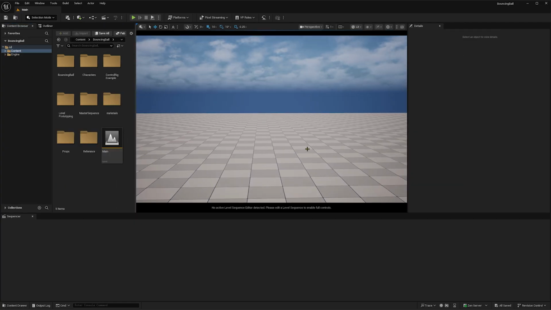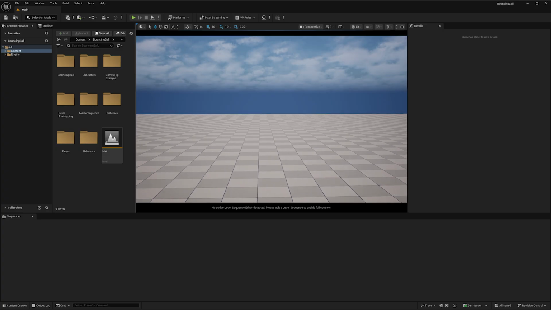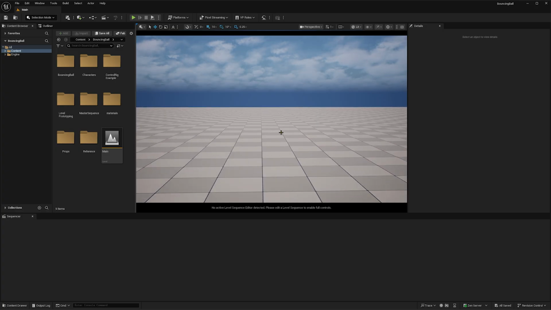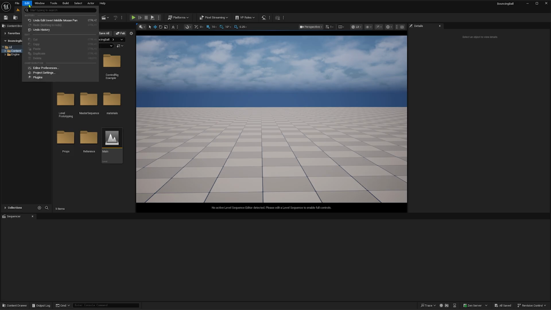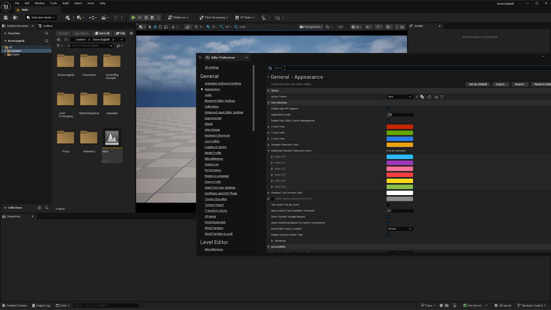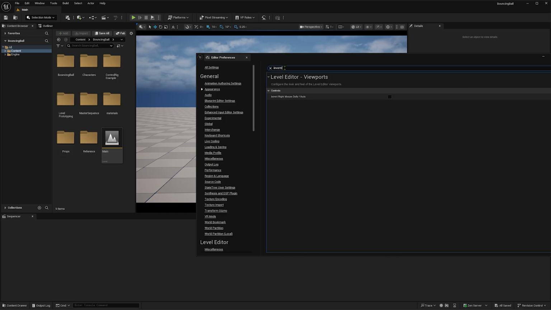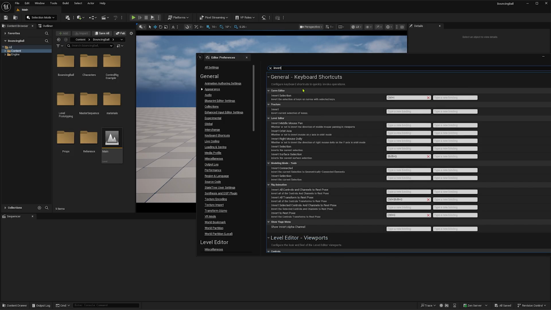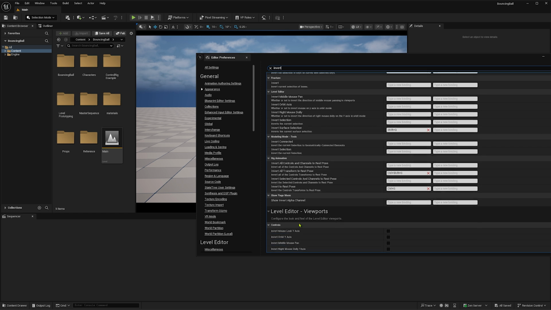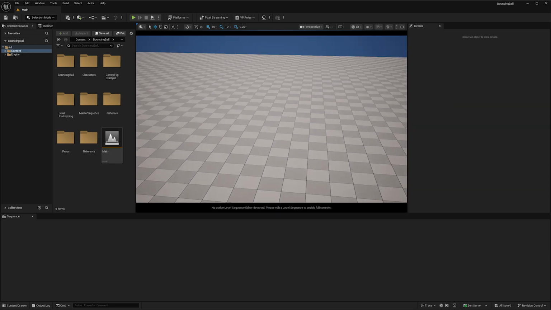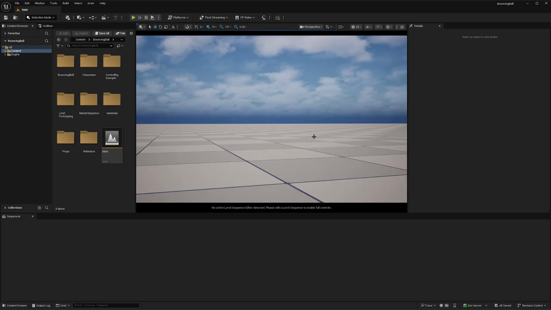One thing you're going to want to do is invert your middle mouse pan. And the way to do that is we go to Edit, Editor Preferences, and in the search bar, you could type invert. Scroll down to the bottom and you'll see invert middle mouse pan. Tick that guy on and it will feel just like you're navigating in Maya.